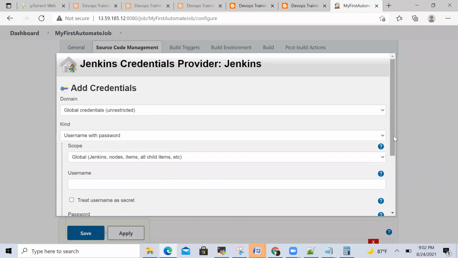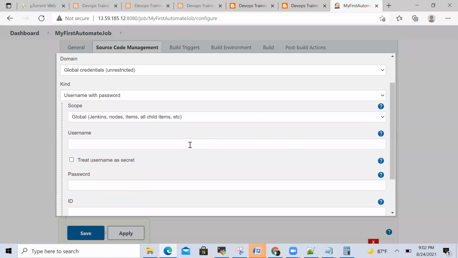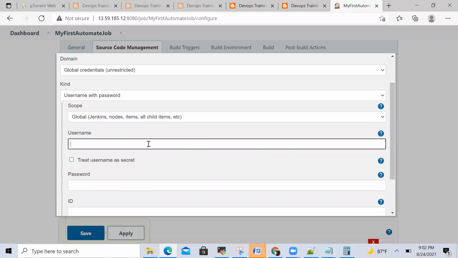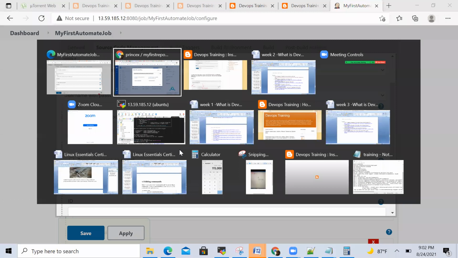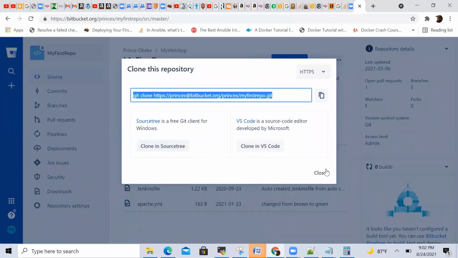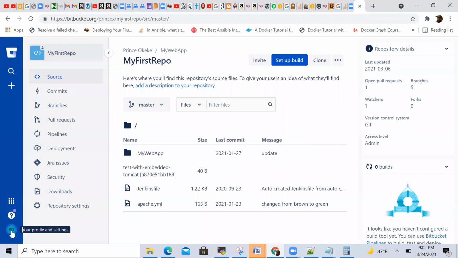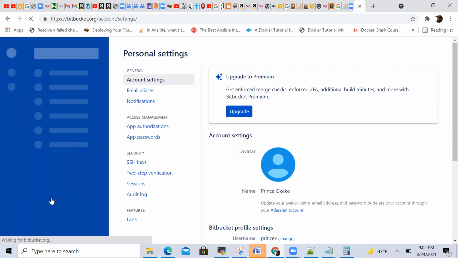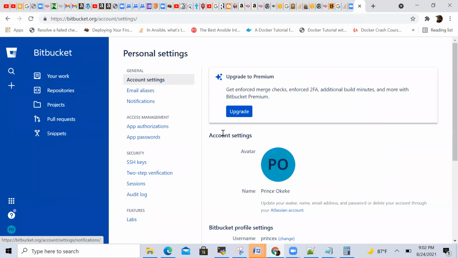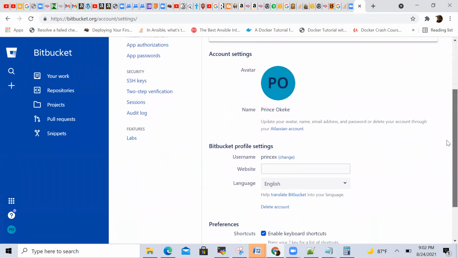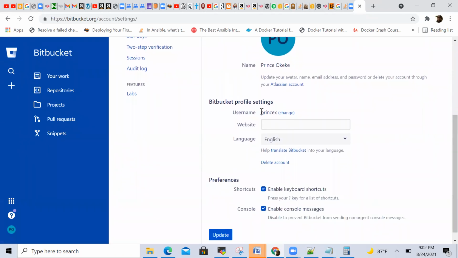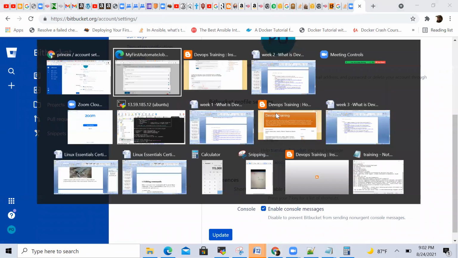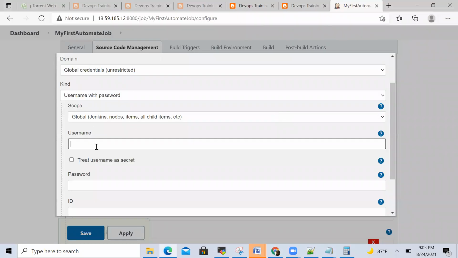Here in username, you're going to put the username of your Bitbucket. If you don't know the username of your Bitbucket, it is very simple. Just come into your Bitbucket account, click on your profile, go to personal settings, and you're going to find it in your account settings right here. So this is your username. I'm just going to pick up my username here and put it in.